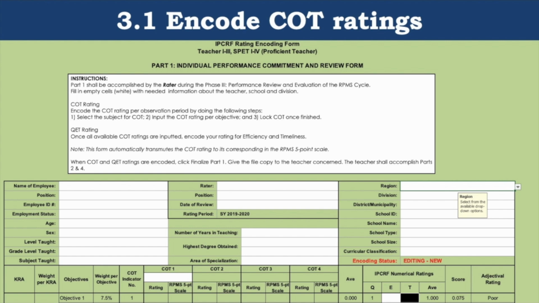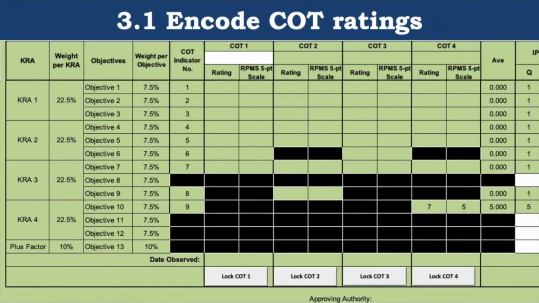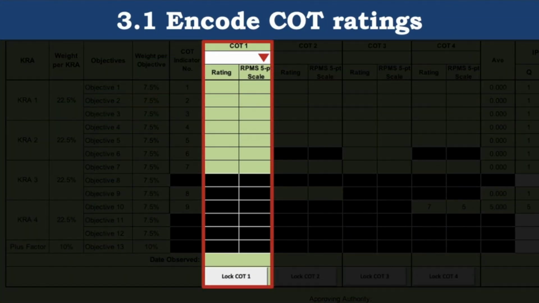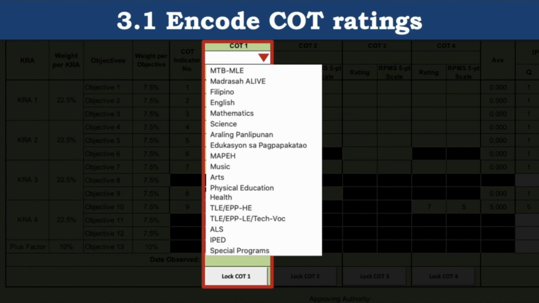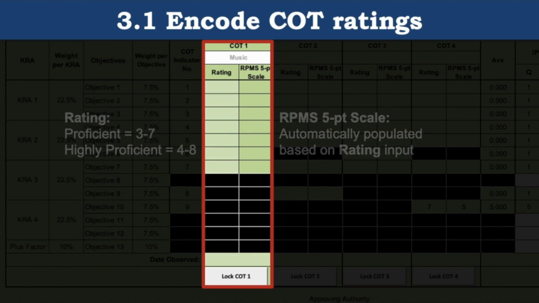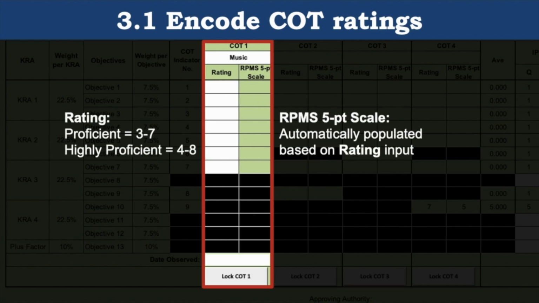Below the ratee's information, we have 4 COT columns. Let's focus on the first one. At the beginning, all COT columns are disabled except for COT1. Now you will know that this is enabled because you have a cell at the top that's colored white. This allows you to select a drop-down option from among the identified subjects. Once you select a subject, the rating column will be enabled.